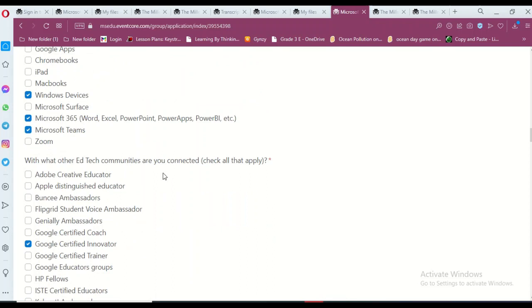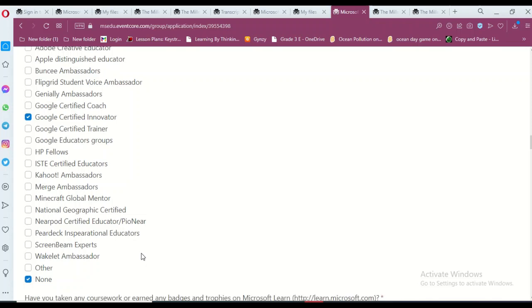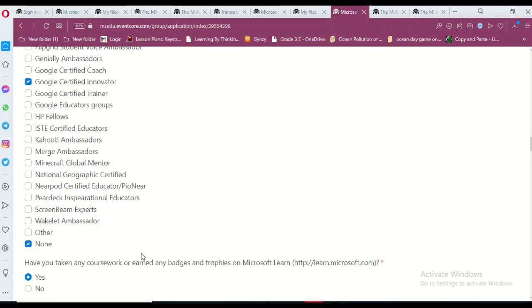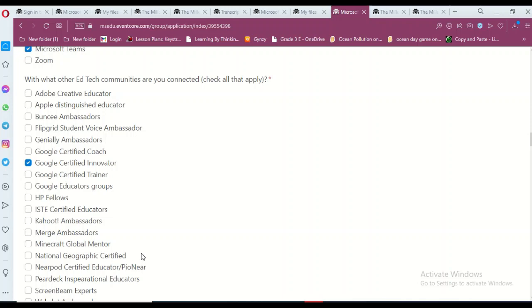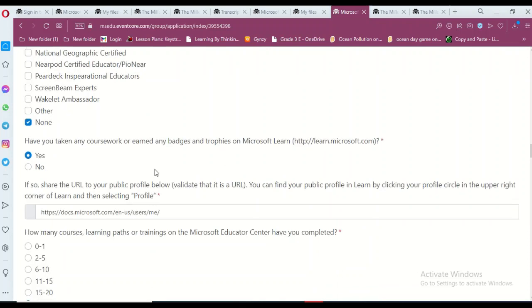Now other educational tech communities are also important. They want to know if you are added with any of these: Flipgrid, Bunsy, Google, or Kahoot. These are the different educational communities which they want to know if you are added with or not. Then you have to tell how many courses or badges you have earned from Microsoft, and you are just going to paste it over there.